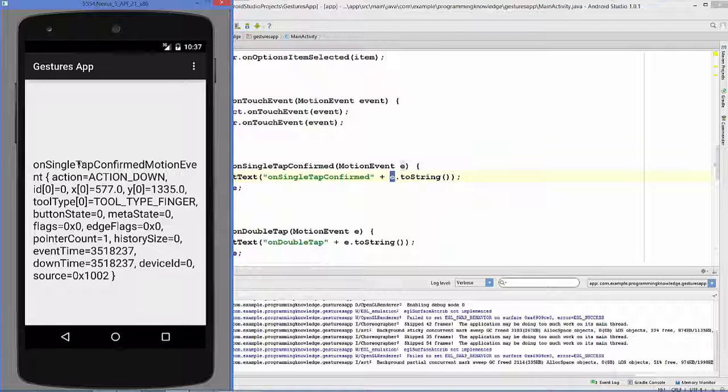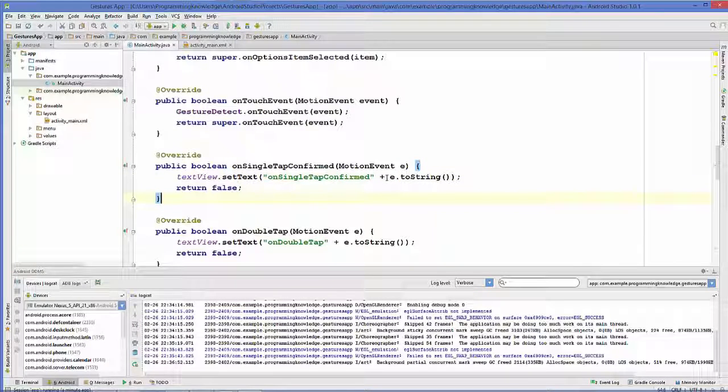And if you don't want to see all this extra information, just remove this e.toString, and you will just be able to see the method which is called.